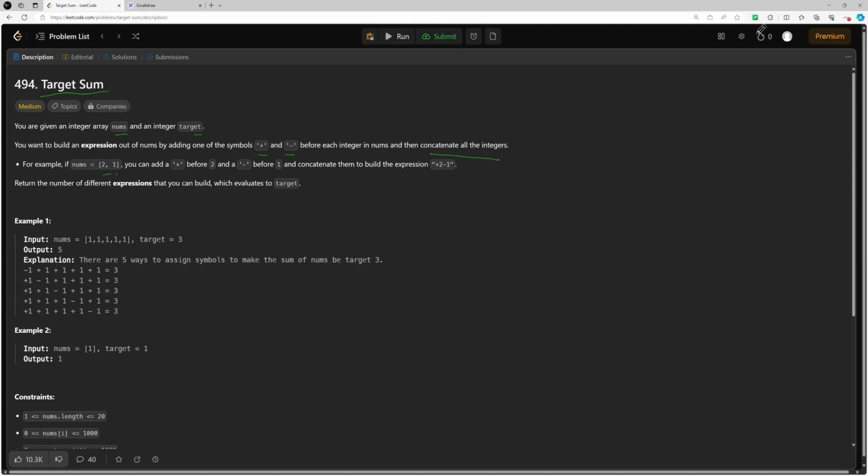For example, if we have nums 2 and 1, so we can only choose from 2 and 1, we can add plus before 2 and minus before 1, and then concatenate them to the expression plus 2 minus 1 to get the total sum of 1. We have to return the number of different expressions that we can build which evaluate to target. So in this case, we are assuming the target would be equal to 1.